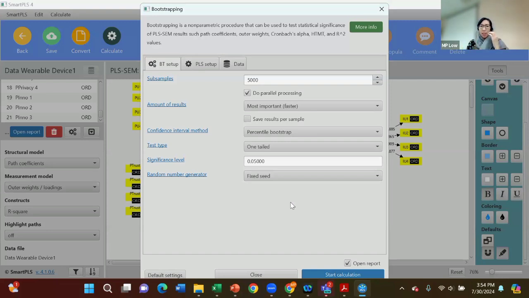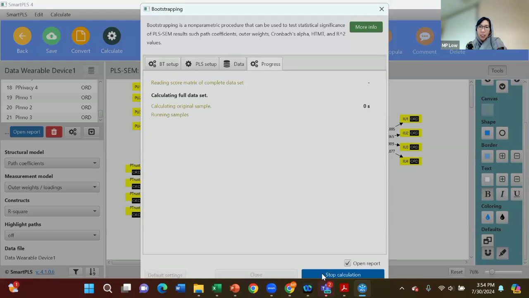In the past, if we were not running on a fixed seed, with random seed, we would have different t-statistics, but it would still be significant. Perhaps you will have 16.125 and I may have 16.251. So that is the meaning of random seed or fixed seed. We remain this as fixed seed, and then I start the calculation. After a while, the result will show.